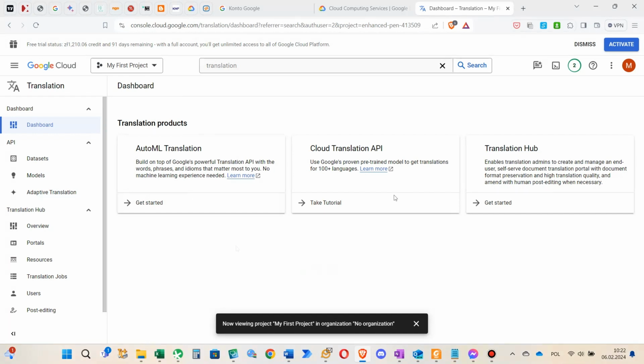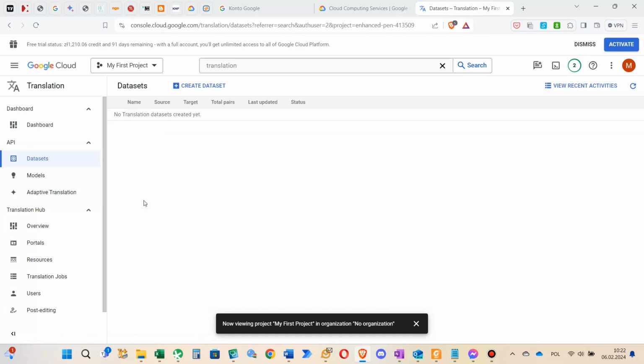To configure and use AutoML, we'll mainly need the product called AutoML Translation. Let's open it. We've just were redirected to datasets. Datasets are, as the name suggests, sets of data used for training linguistic models and later on for translation and prediction. As we don't have any model yet, we must create one.